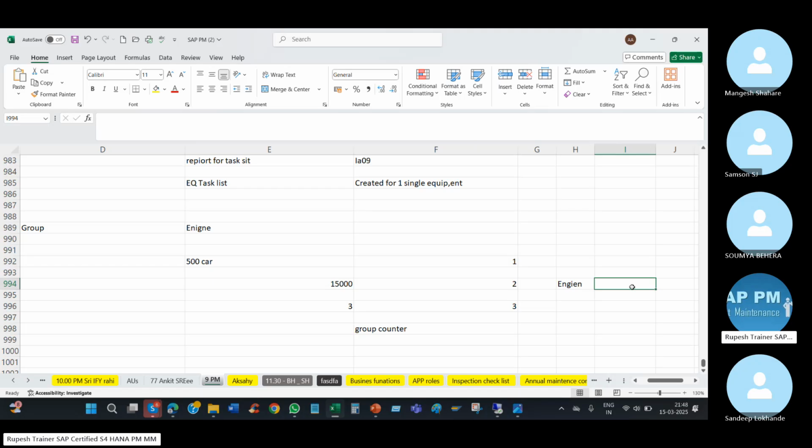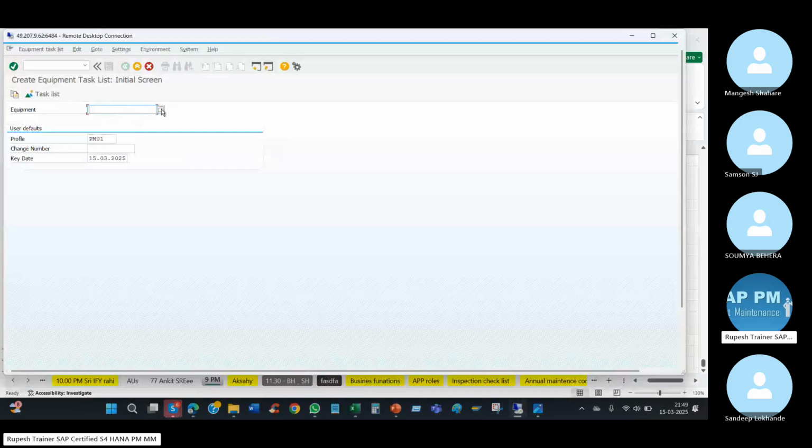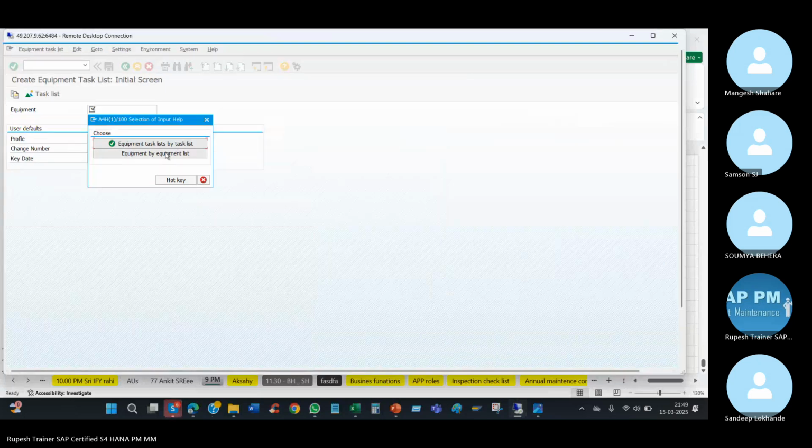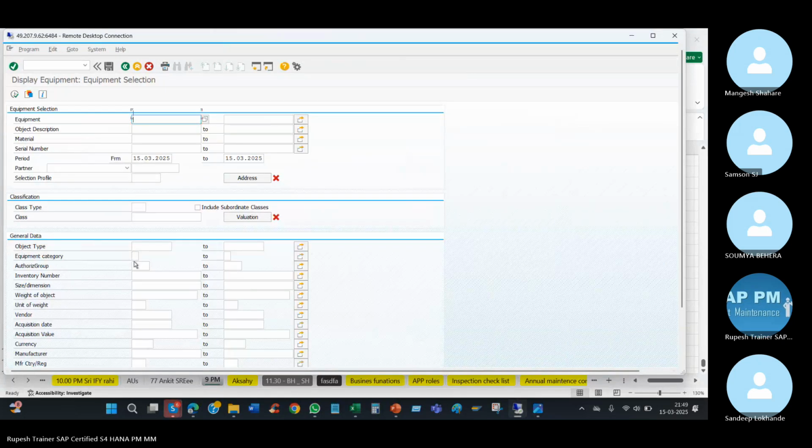Are you clear? Concept is clear. Example, I'm telling an example. For a particular one equipment, the work I am going to do, the material I am going to use, everything is totally different from the other. That is called equipment task list for only one single equipment. That is what I'm doing, equipment by equipment.